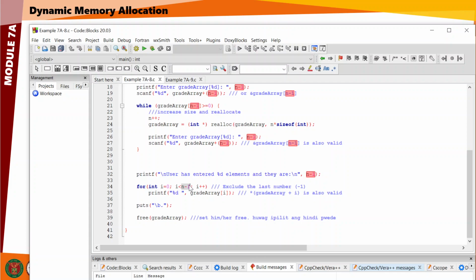Sige, next. After ma-print lahat ng elements ng grade array natin, i-free niya na yung memory allocated for it. Alright? So that's dynamic memory allocation. Let's try running this code, F9.